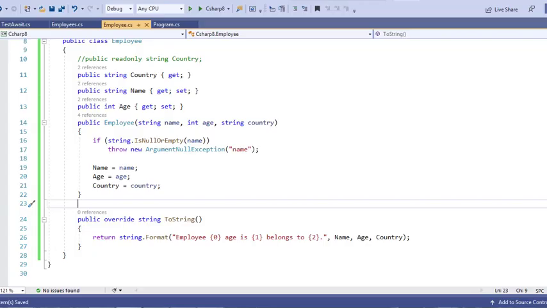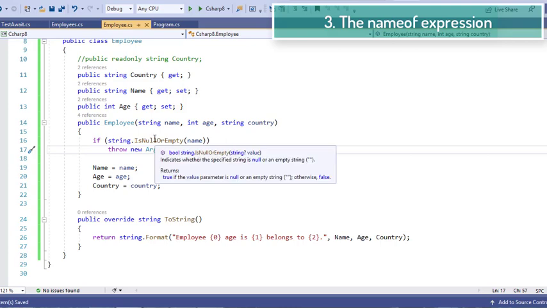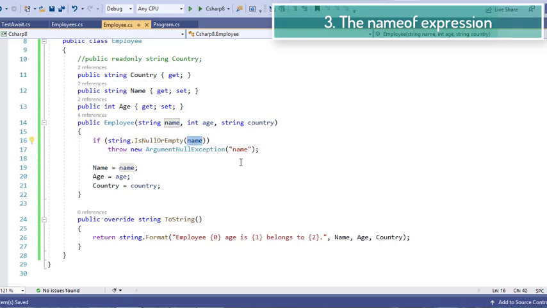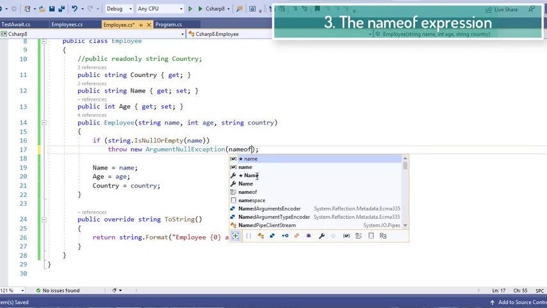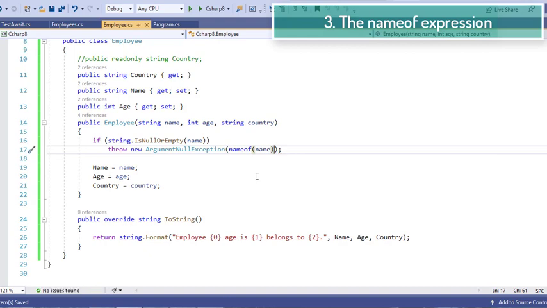The next one is the nameof expression. Using the nameof expression we can read the name of a variable or property. This is a very good feature, and you can see this kind of code in many existing codebases. Here, if the name property is null or empty, we are throwing an argument null exception. Instead of writing a static string value like this, we can use nameof and put the name of this variable. This looks pretty good, readable, and you don't have to hard code anything.